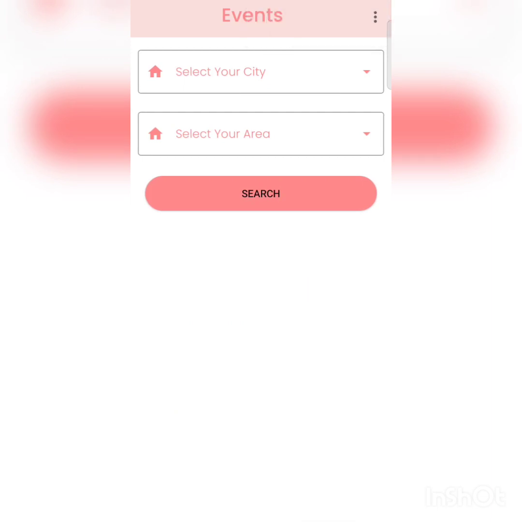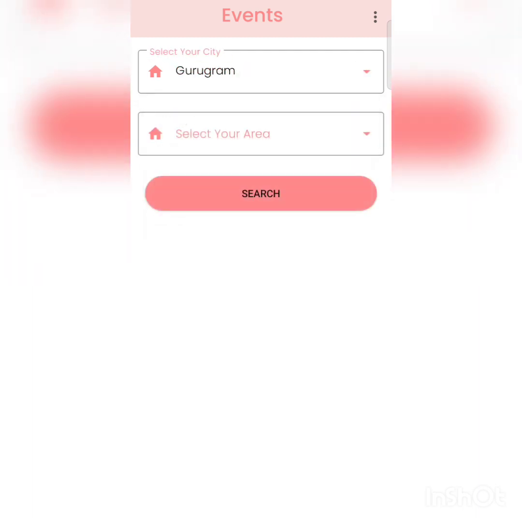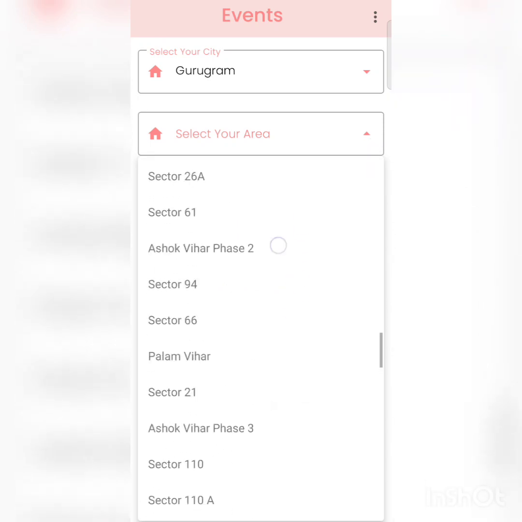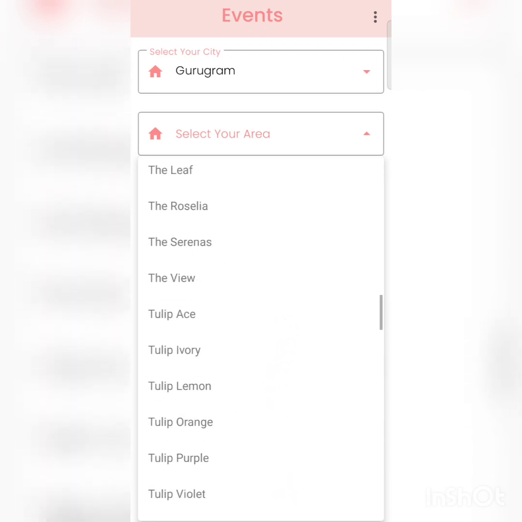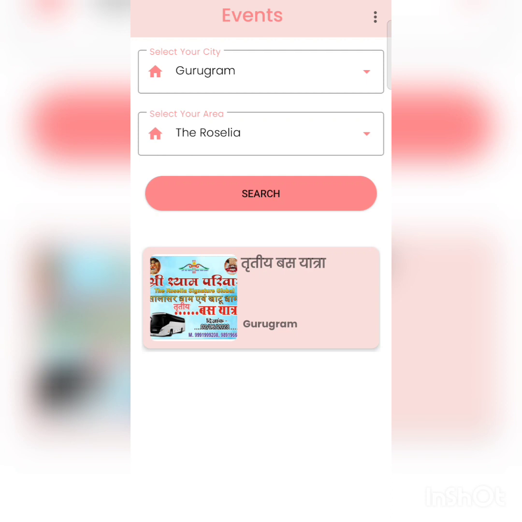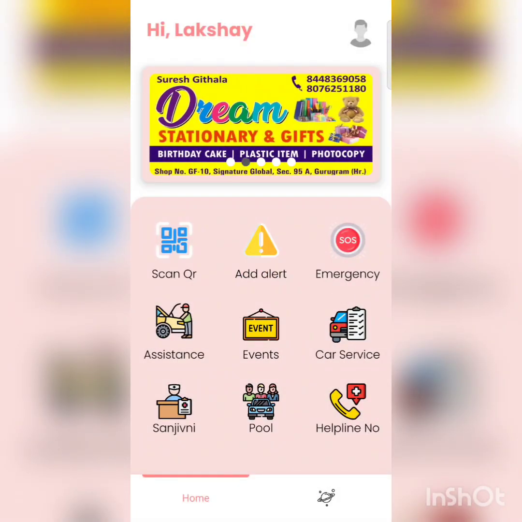Then we have somebody who is interested in joining any kind of event, so they can search out the city and the area where they're interested in joining any kind of event. Suppose that we have the Rosalia here. If they search, one event has been added here like bus yatra. Any kind of event you can add in this section. Then we have the sixth feature, that is car service.